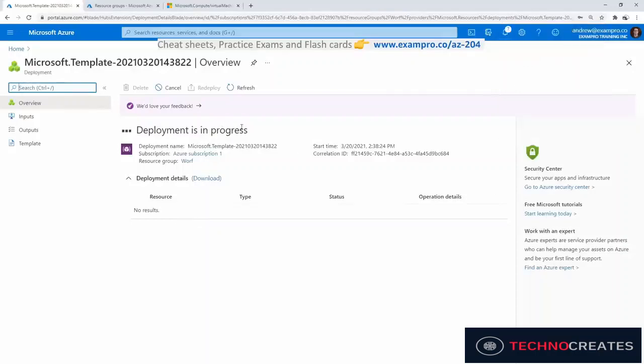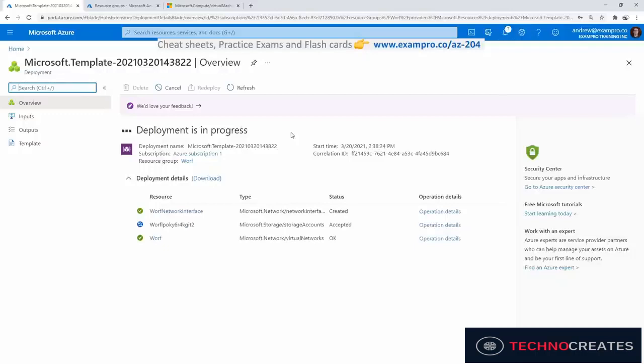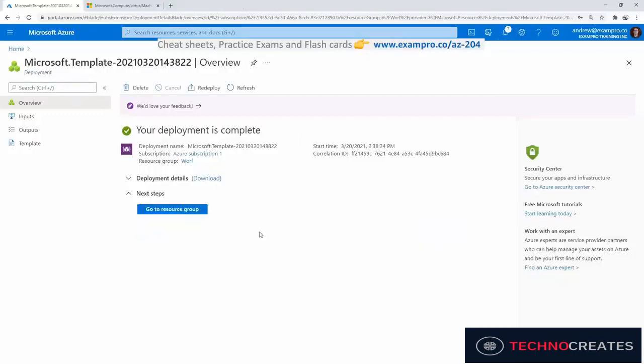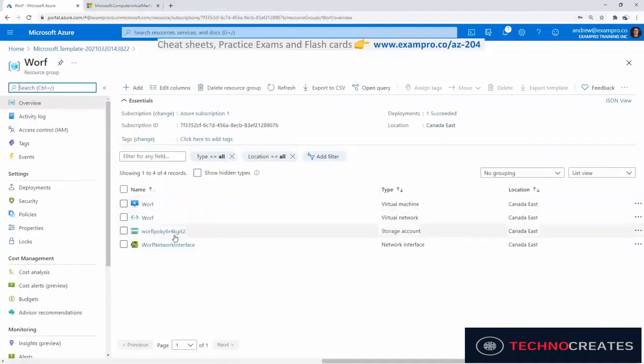And so we'll just have to wait a little bit. It won't take too long. I'll see you back in a moment. Okay, so after waiting a little bit here, our thing seems to be deployed. So if we go to resource groups, we can see that our virtual machine is deployed. So that's pretty much all there is to it.